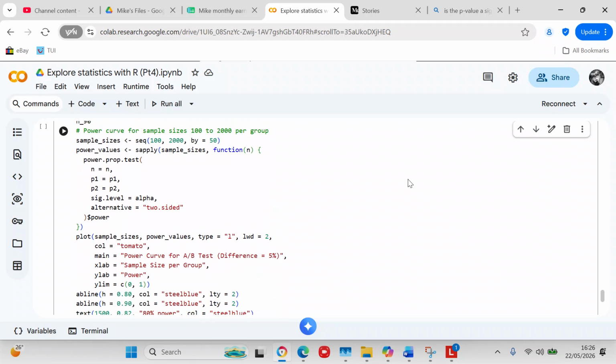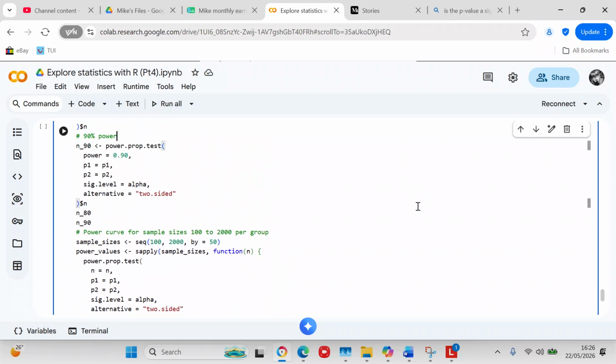Now we're going to calculate a power curve for sample sizes 100 to 2,000 per group. Sample sizes becomes another vector, a sequential vector from 100 to 2,000 by 50. And then power values becomes sapply, brackets, sample sizes, function n, and n is going to be the number of samples. And then the function is power.prop.test, brackets, n equals n.